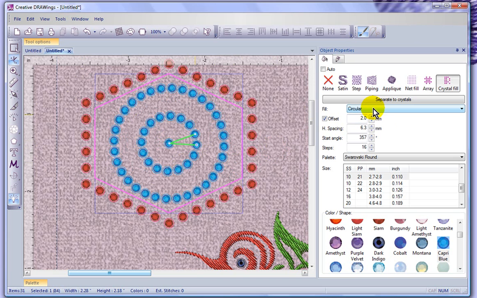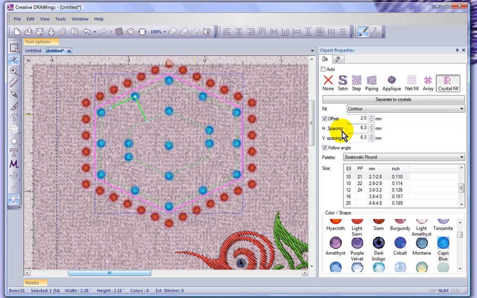Now, that's circular. This is contour. In contour, you control the offset once again. I'll turn that back to 0, which puts them right along the shape. In this case, because we have an outline, maybe we would like to move those to the inside, 2 millimeters, giving that little definition of space in between the rows.